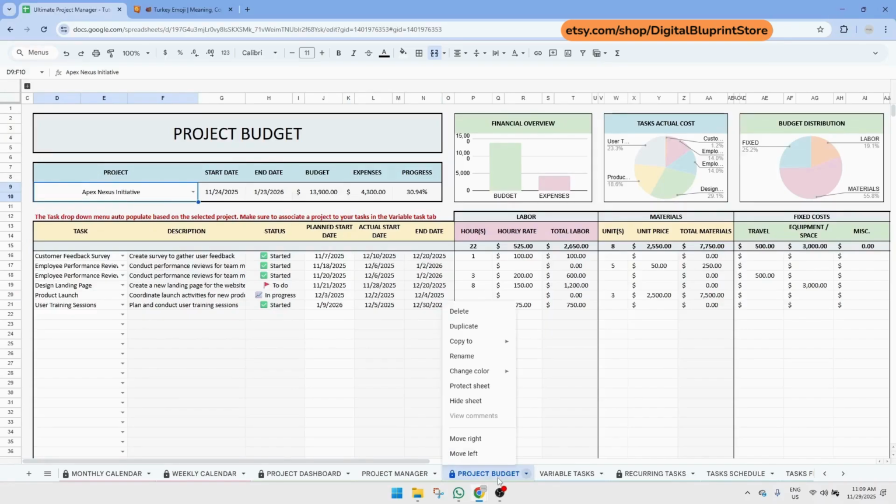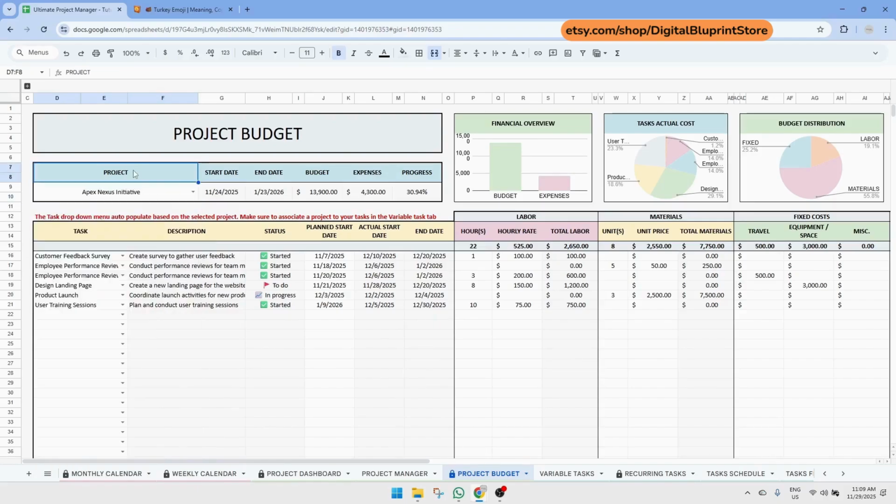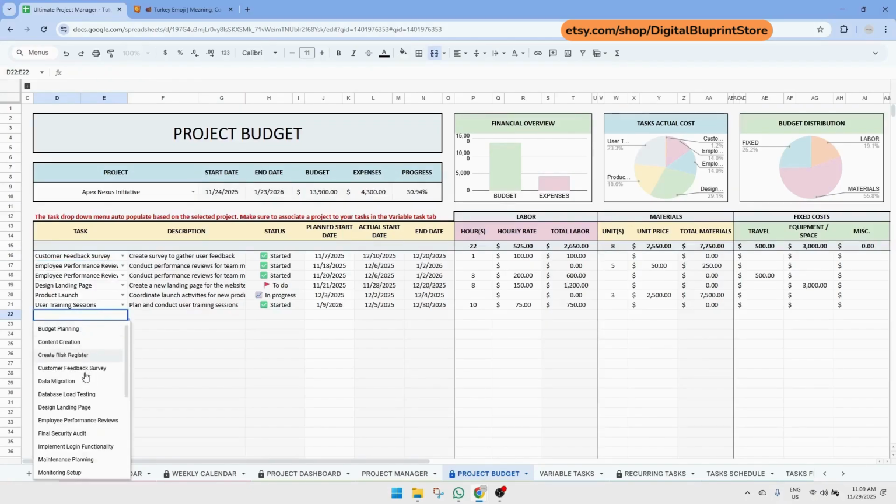At the top of the page, start by selecting the project you want to analyze. Once you do that, all the relevant project data is automatically pulled in. After that, you can select your task using the drop-down menu. Only the task linked to the selected project will appear. The description, status, start date, and end date will autofill, and you can manually add the planned start date if needed.